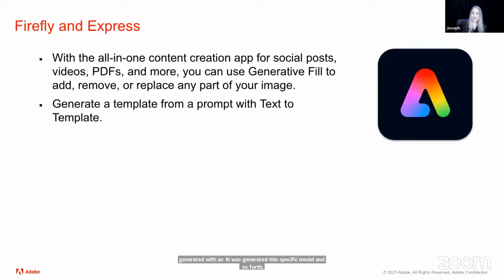So what are we going to cover today? Firefly and Express. So again, Firefly is a standalone thing in some cases, right? Go to firefly.adobe.com, go in there and do things like type in a text prompt and get a generated image, right? And then tweak that. That's where we're going to start. From there, we're going to look at Firefly within Adobe Express, which is Adobe's all-in-one content creation app.